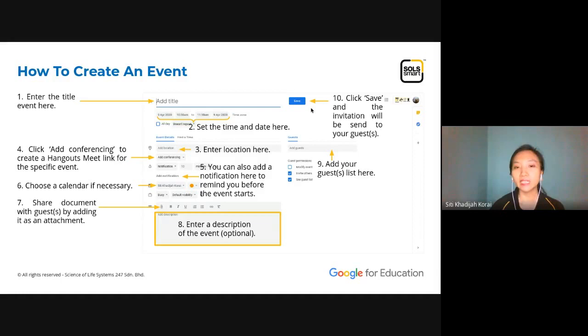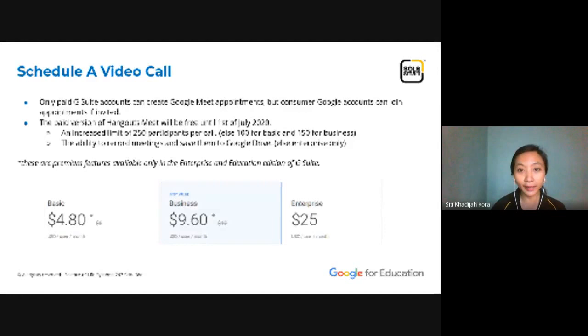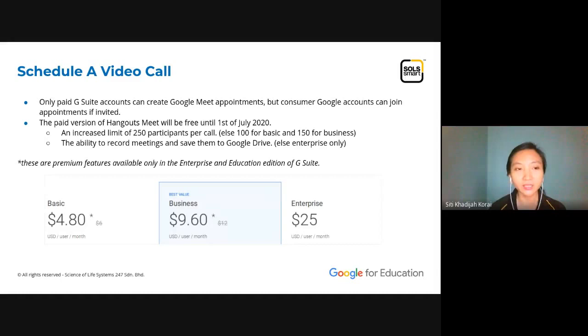Okay, like I said just now, Google Meet and Google Hangout are actually the same thing. If you notice, if you are using Google Calendar right now and trying to create a conference, it's going to pop up either Google Hangout or Google Meet. Google Meet is only for paid customers, enterprise. Okay, paid customers. That's for Google Meet.